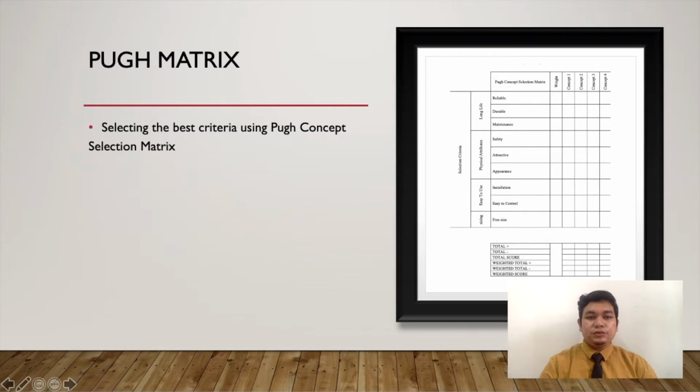In order to select the best criteria, I will use the concept selection matrix. There will be several criteria that need to be included in the design. The design with the highest weighted score will be chosen as the final design selection.